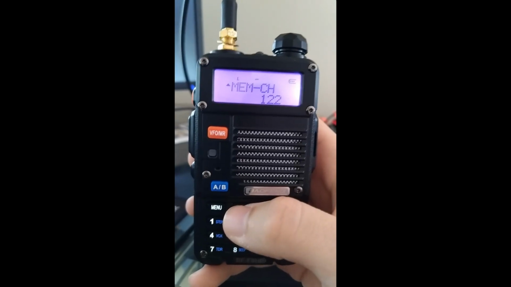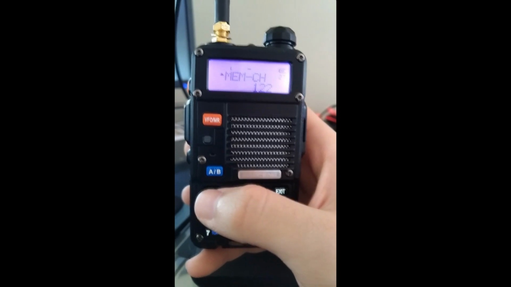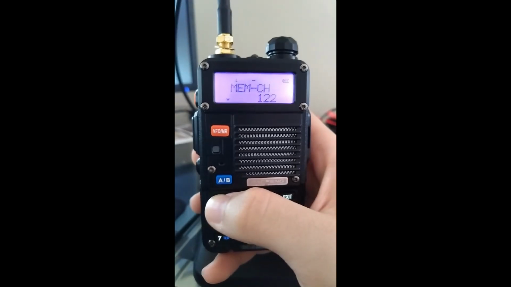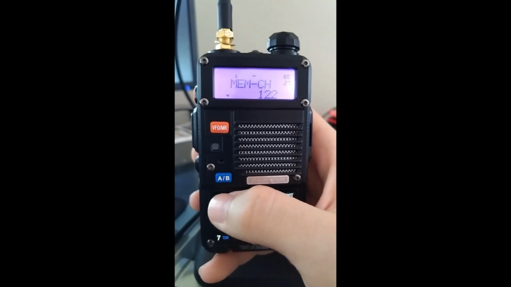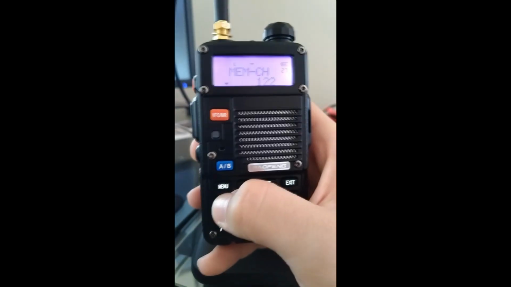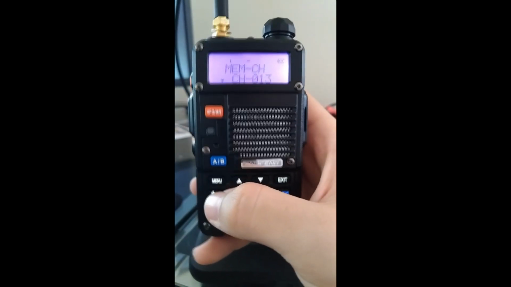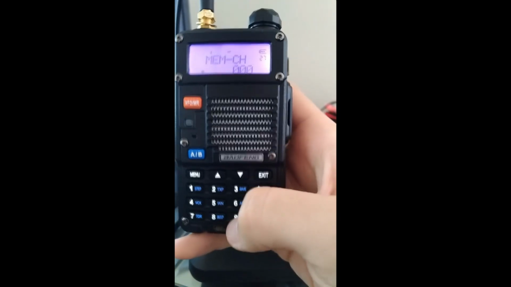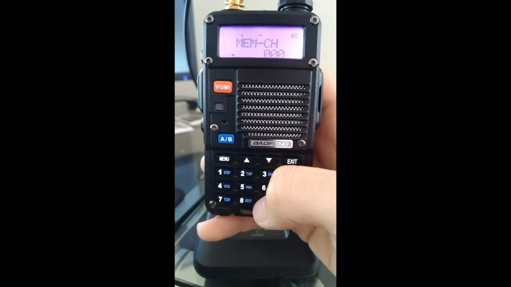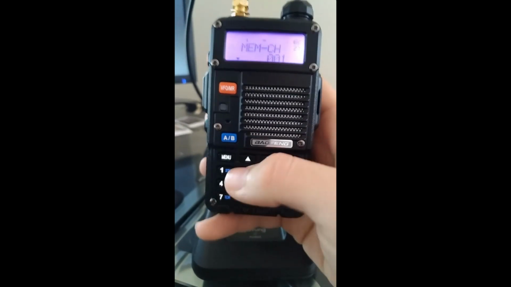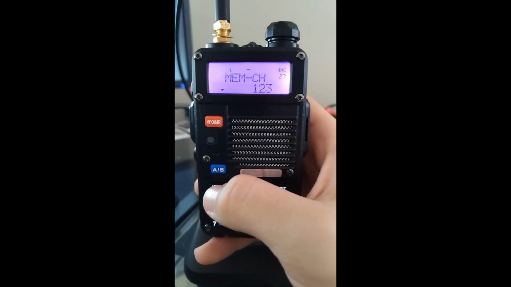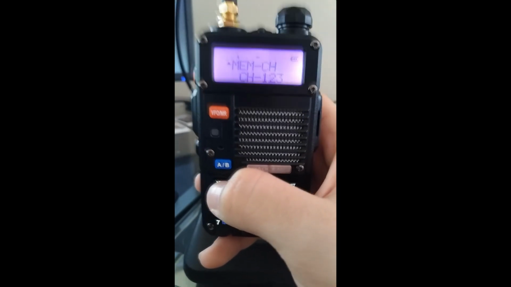I'm going to go up again. And you see it says memory channel? This is where we store our channel into memory. And we're going to store both these transmit and receive frequencies. So you hit menu to change the item, and then you type in the channel number that you would like to store it into. In this case, we'll store it in 123. So, once you type in your channel number, you hit menu again, and it saves that.